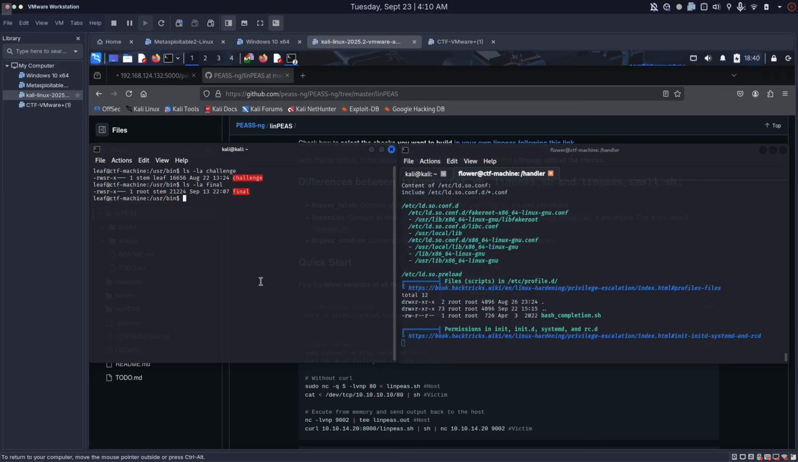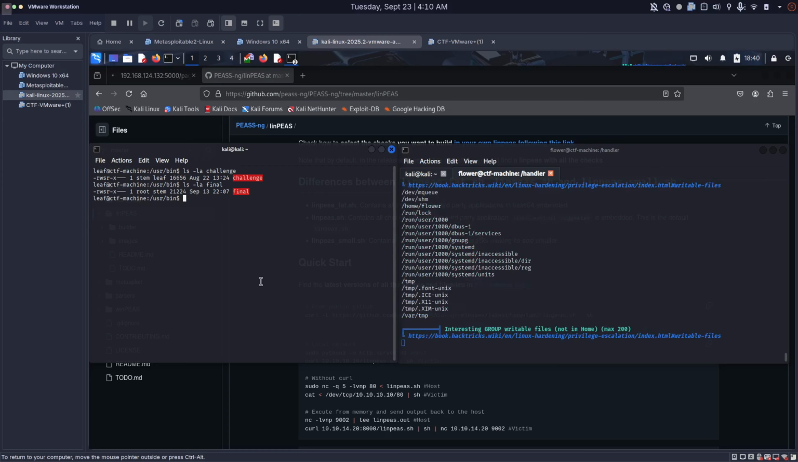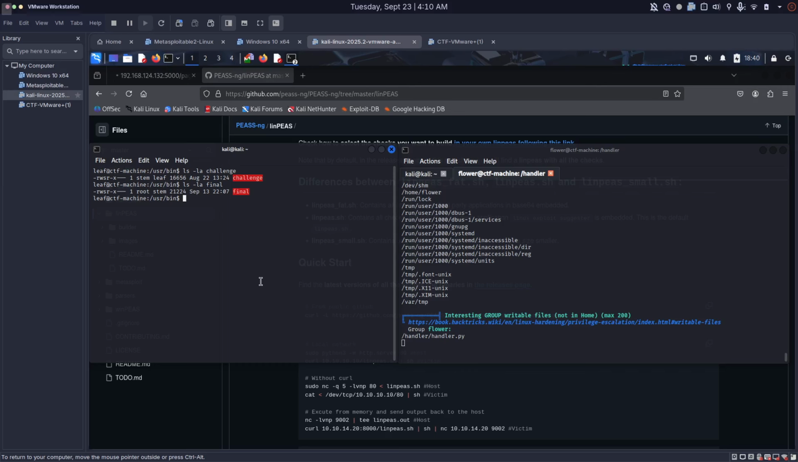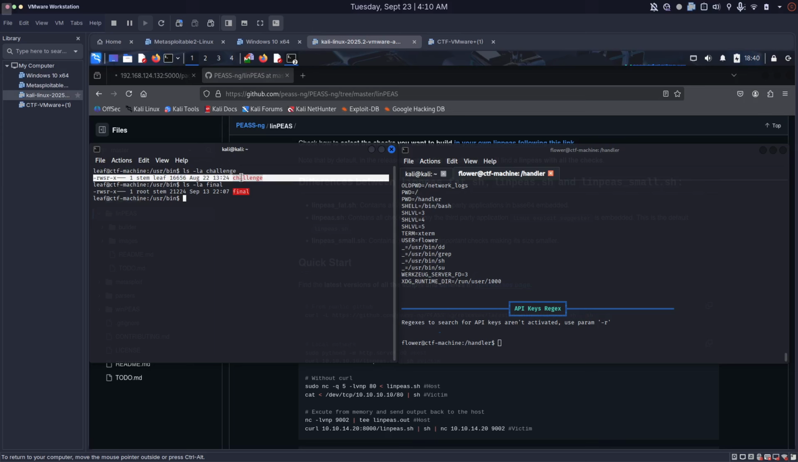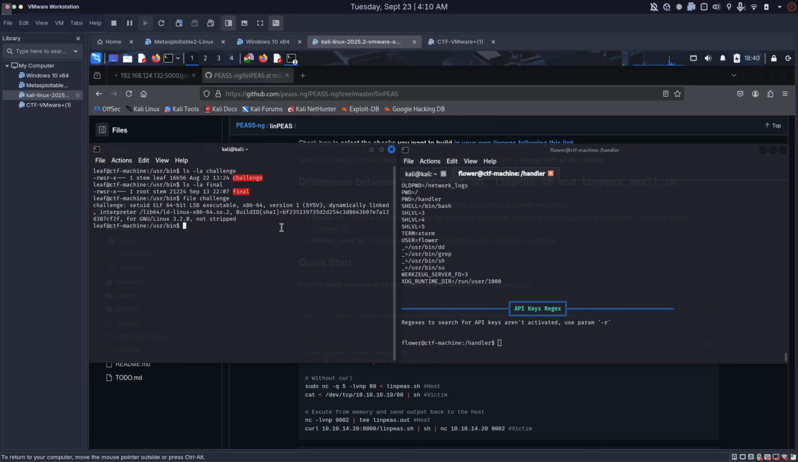I was not able to get this root shell. I don't know why, there was some problem. But to get this shell for stem, we have to analyze this challenge binary. We are leaf here, so we have access to it. If I type file challenge, you can see we have access to it. But if I type file final, you can see no read permission.